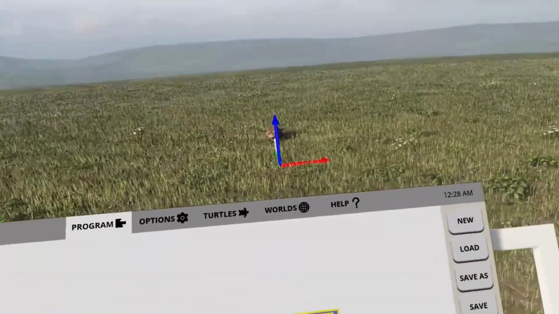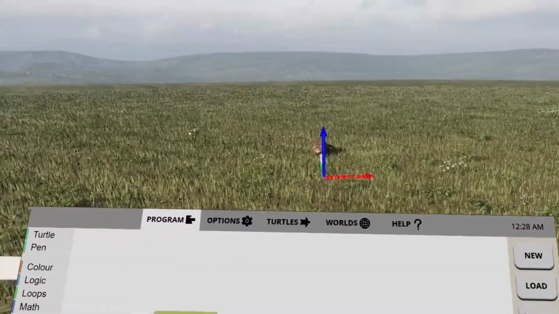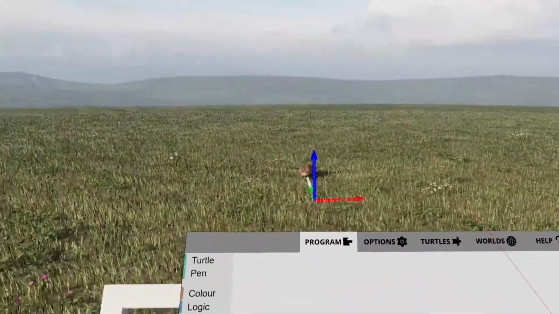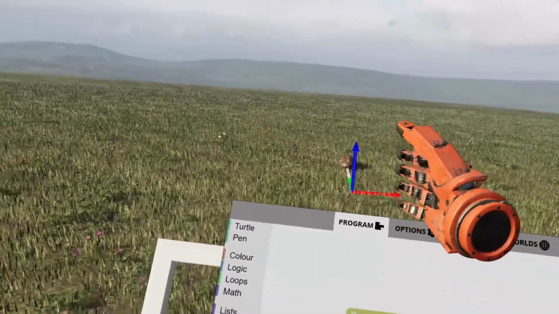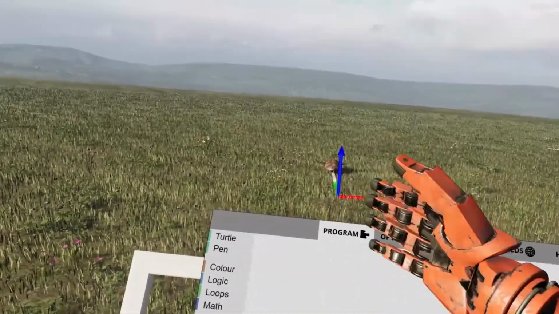So let's run this and see what happens. Okay, so each time we ran that, the turtle then drew a line out a distance from 0 to 200, and so each time we ran it, it was a different amount.